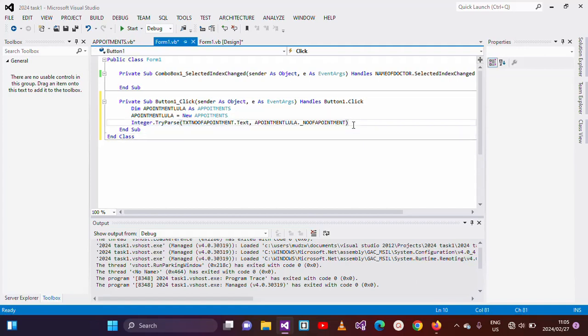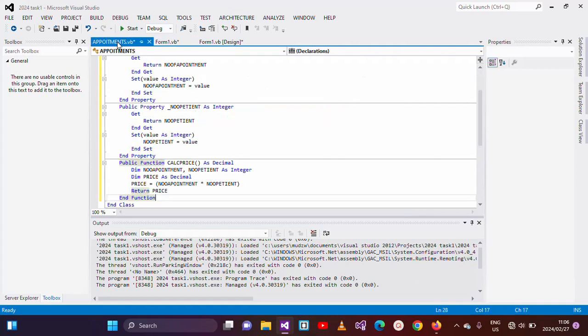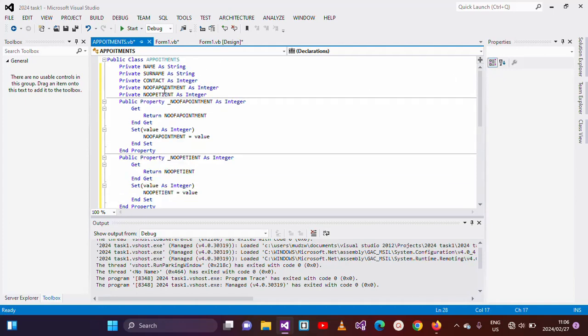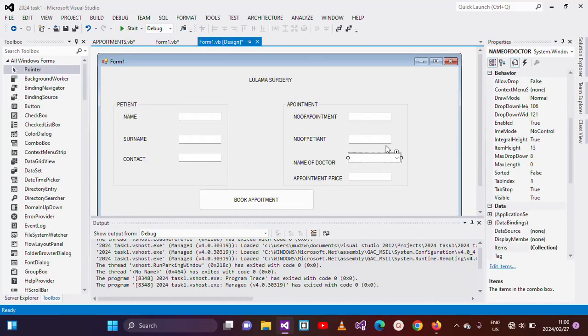Now, look, the reason why I added txt was to separate this number of appointments and this number of appointments. They are not the same. We would have confused them. This one is a text box. This one is the one that we use here, the one that we created as a private thing. So we would not have separated the difference if we didn't put the txt.